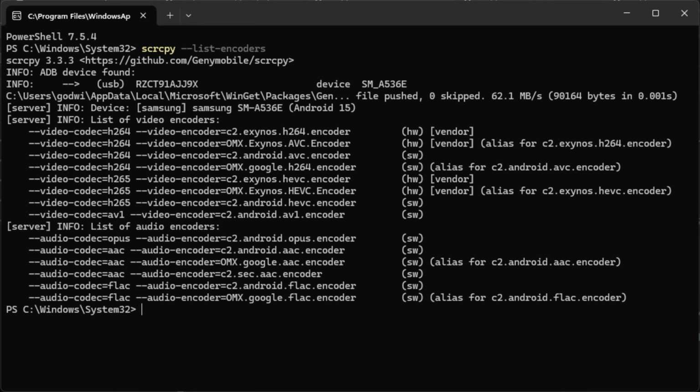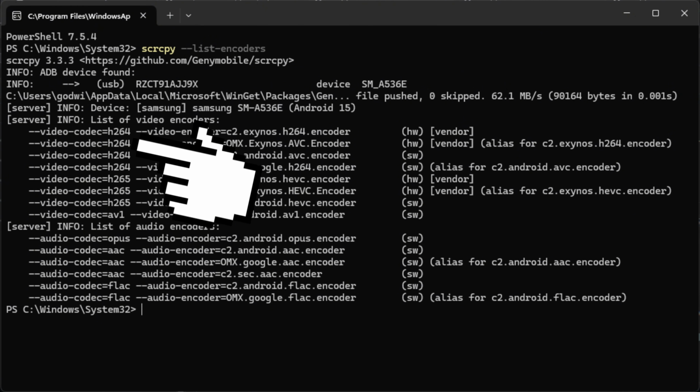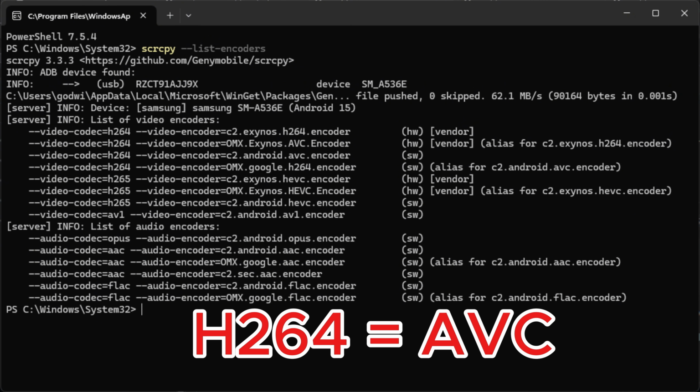As you can see, these are the encoders that I have on my phone. And you can see the HW on the right side. That means it's hardware, and no HW means software. So we have H.264. I have hardware and software. H.264 is also called AVC, which is commonly used on VTX. Now H.264 is the encoder used by DJI systems.